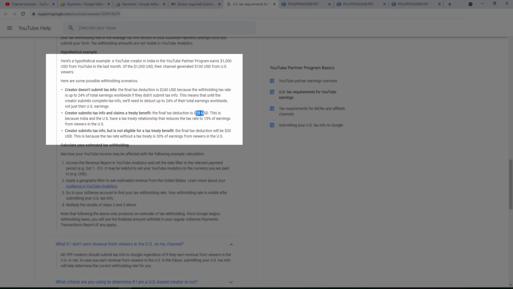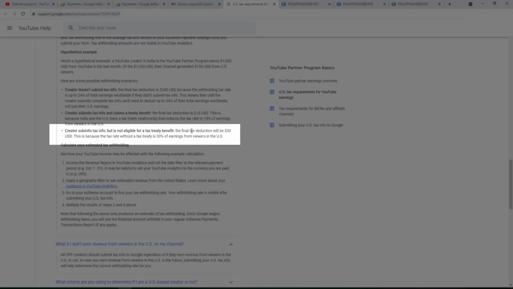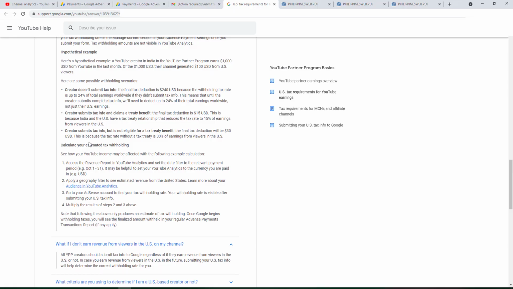So, buti na lang yung Philippine government is may tax treaty sa US government. Kasi kung wala, the final deduction will be $30 USD or $30 US. This is because the tax rate without a tax treaty is 30% of earnings from viewers in the US.